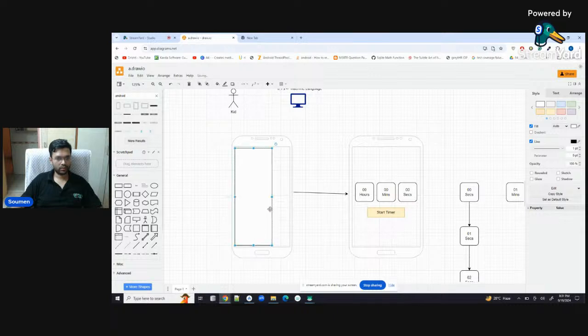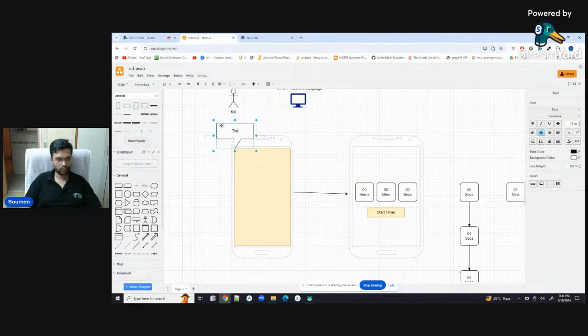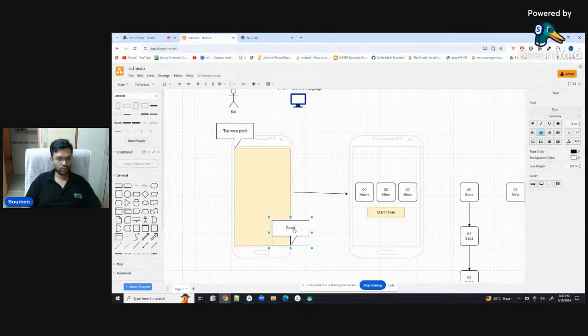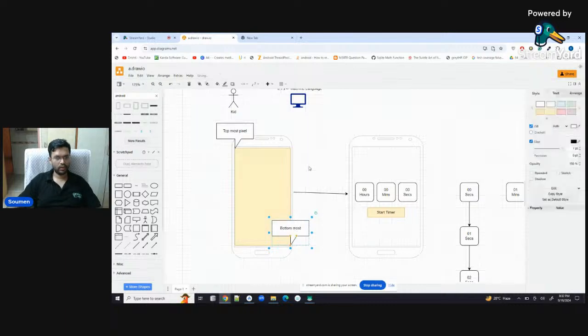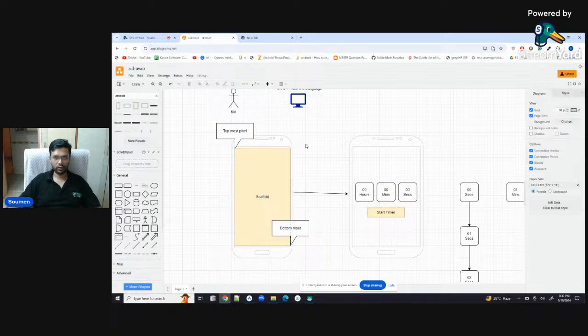So let me just spawn this rectangle so that it uses my entire screen width. See, here we are. This is the topmost pixel of my phone, and the same way I would put this as the bottommost pixel of my phone. So this entire yellow rectangle that you see in Flutter, we'll call it scaffold.